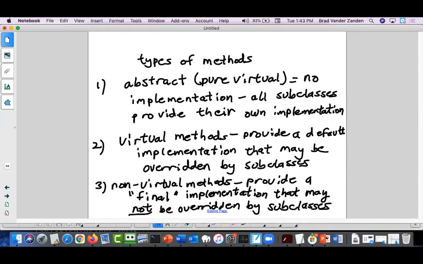And the type of method makes a difference with efficiency. We'll get to that in the next lecture, but basically, since virtual methods can be overridden, you have to wait until runtime to select the method that's going to be called because it all depends on the type of the subclass. But a non-virtual method means that the compiler can insert a direct jump instruction to that method at compile time because all subclasses, regardless of type, have to use that implementation. So non-virtual methods are the most efficient.